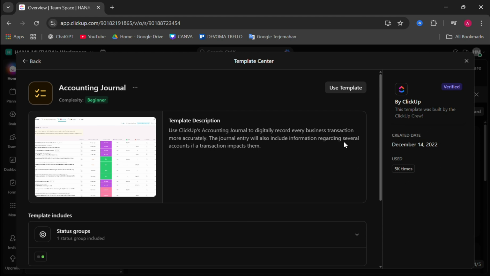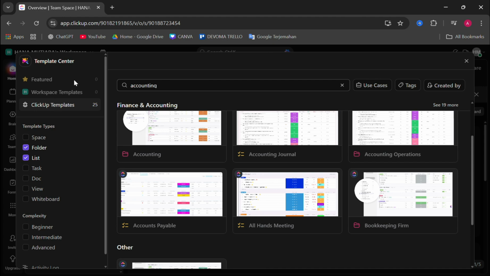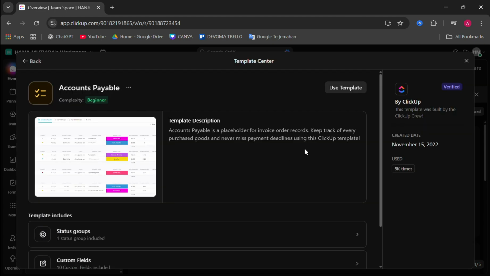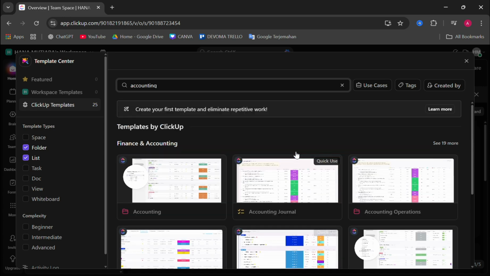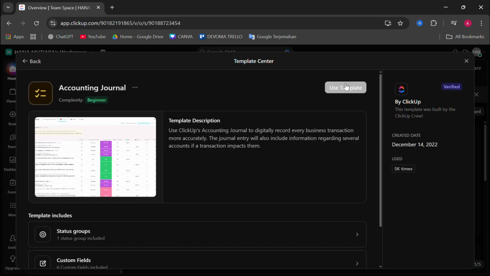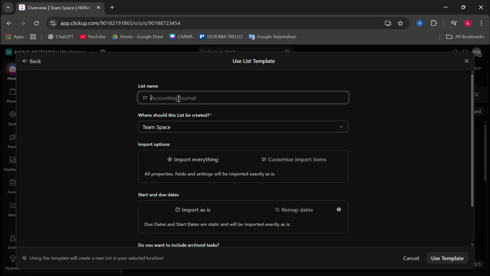And if you think this is good, you can just click use template here, or if you want to get another template, you can just click on it and then you can read it. So let's say I'm gonna choose this one, accounting journal, and I'm gonna click use template. And then you can give a name, maybe accounting journal, just like that.